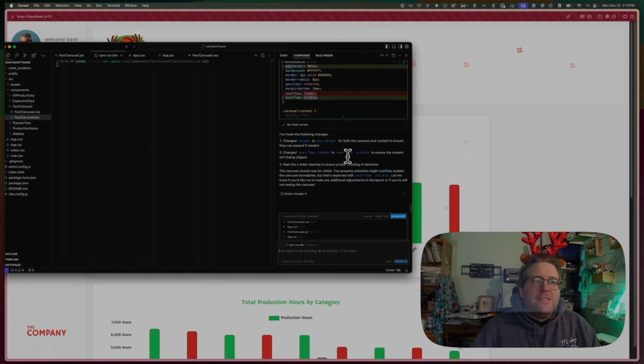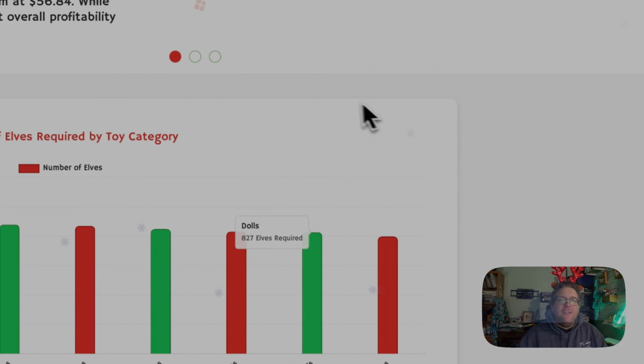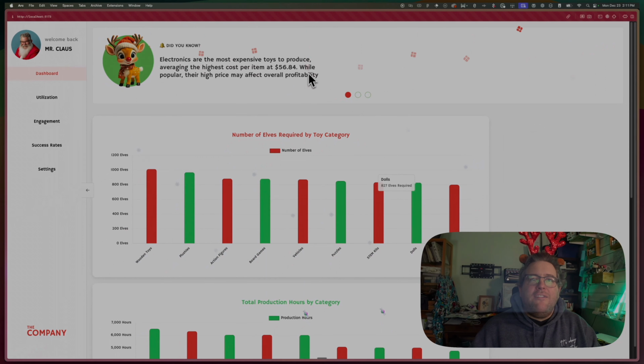And there we go. So exactly that. It needed a height and a min height in order for it to work. So I had a feeling the overflow was causing a problem. We'll hit accept. We'll pop over here. And there we are. We've got a fully functioning new did you know component that matches the styles and general look and feel. Could probably actually make the text leverage the space a little bit more.